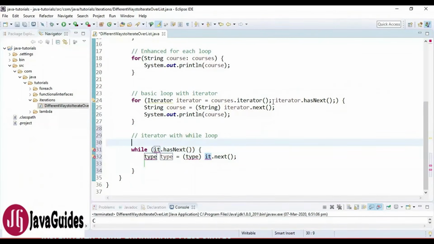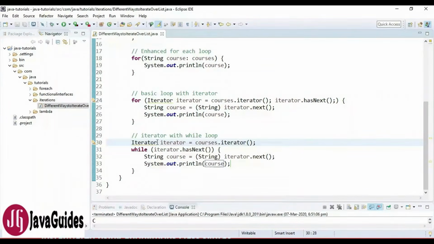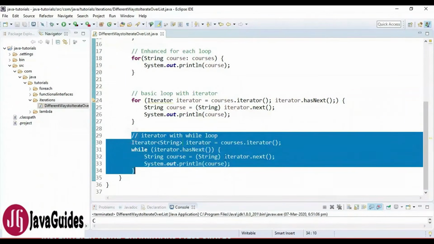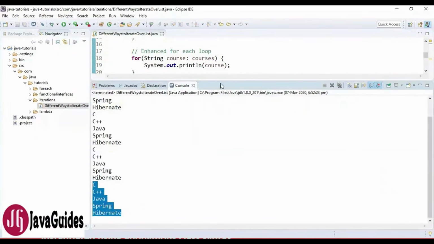Here we need to first create the iterator. So let me copy this, and this iterator we need to give in a while loop. Here we need to provide a type like String, and here is the course. And here we are going to print the course. It's pretty simple, right? And this is generic, so we can give a String here like this. So this is another way we can iterate over a list, using an iterator with a while loop. Let me run the program and see the output. Yeah, here we go, here is the output.